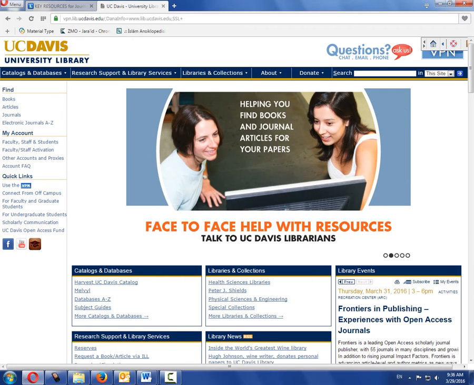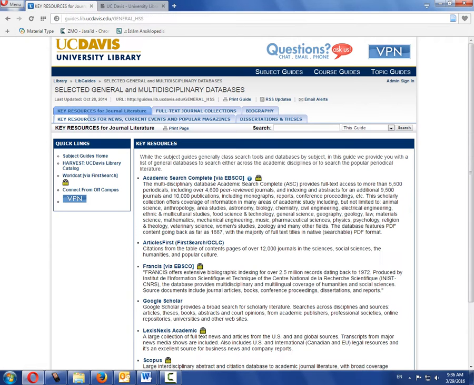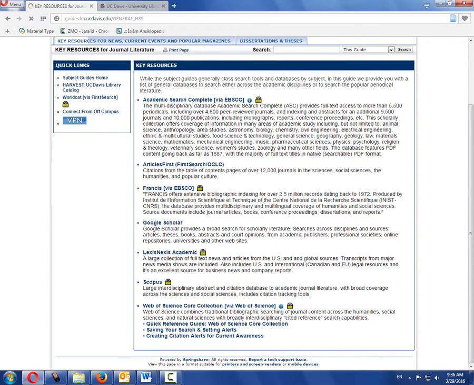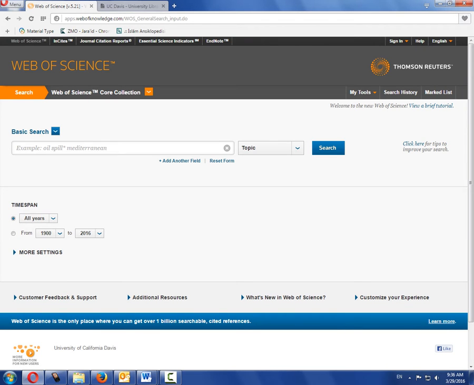One of the first things you'll need to do is figure out what journal you're going to look at in your subject area, the most important journal in your field. To get to that, remember we're here in the selected general and multidisciplinary databases. And we can go down here to the Web of Science Core Collection. That is the single most important index to the scholarly literature published in the sciences in English for the past 15 years or so. This will allow you to do research in a broad array of fields.